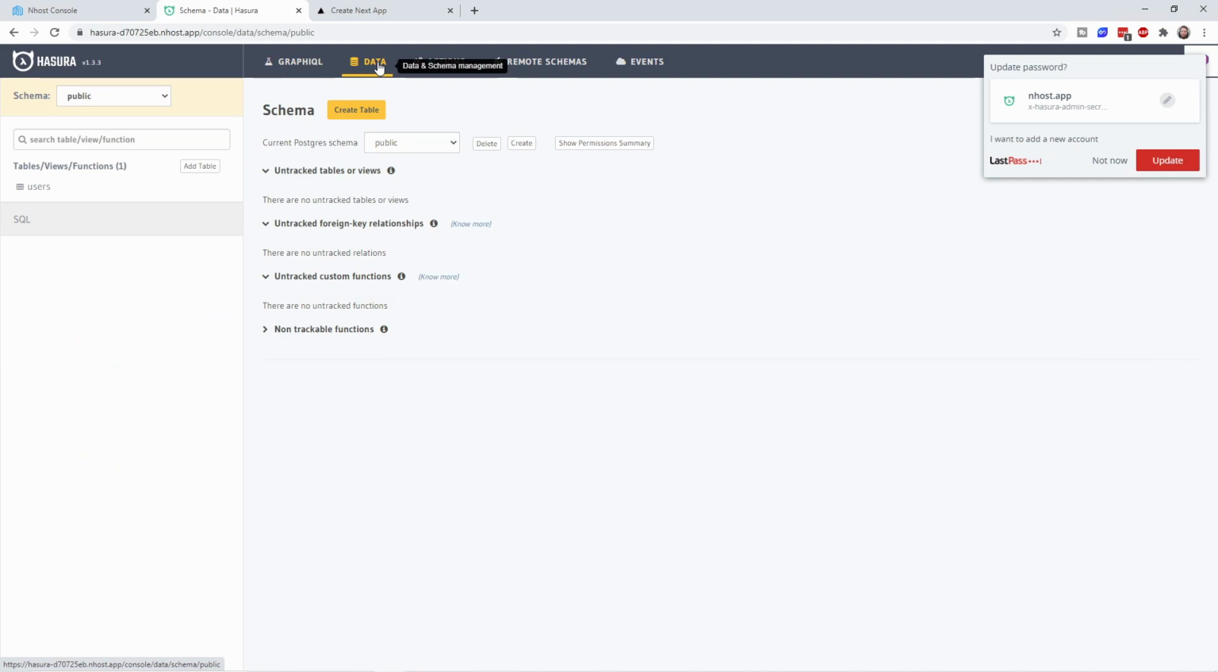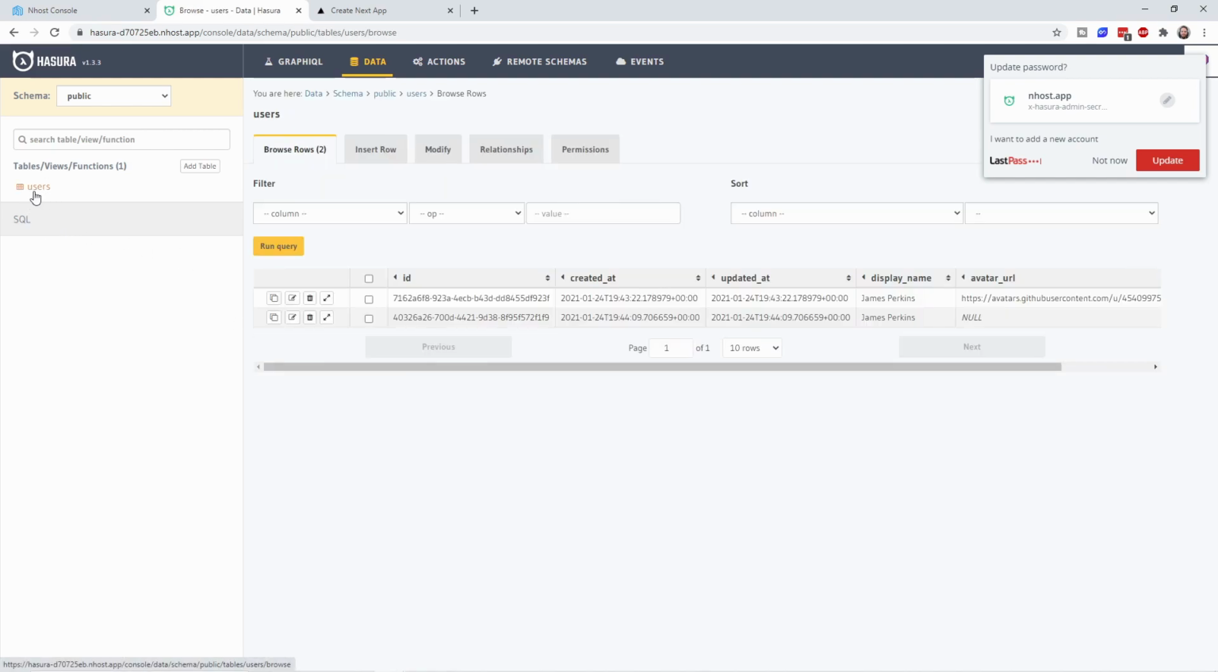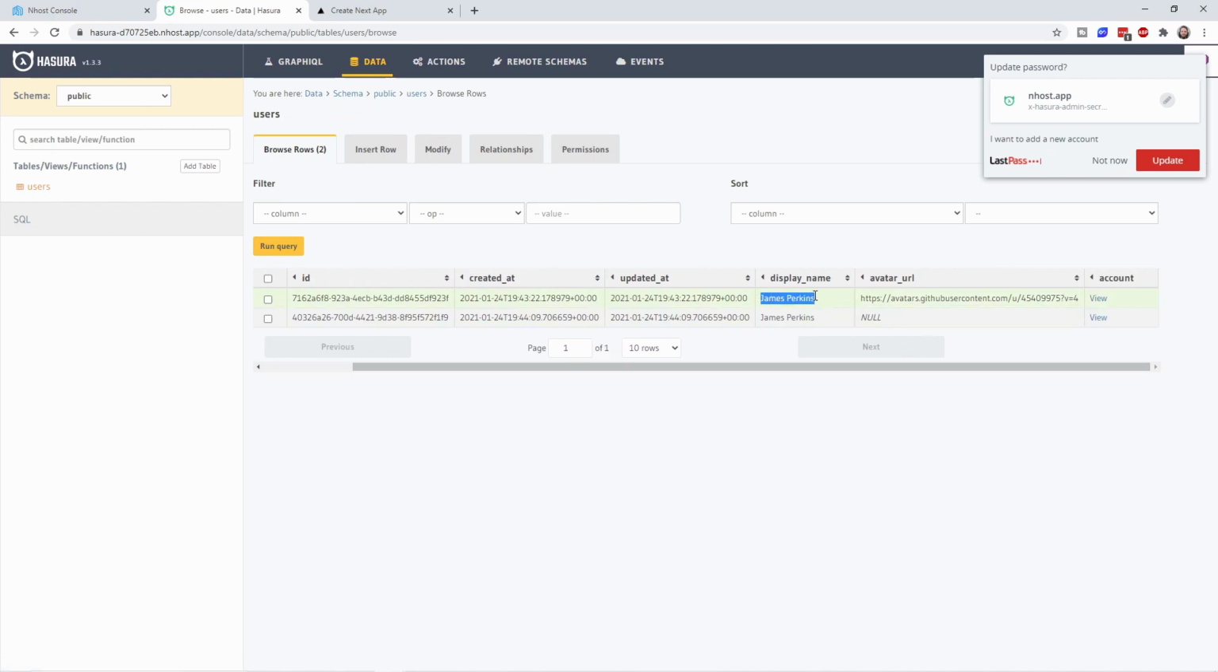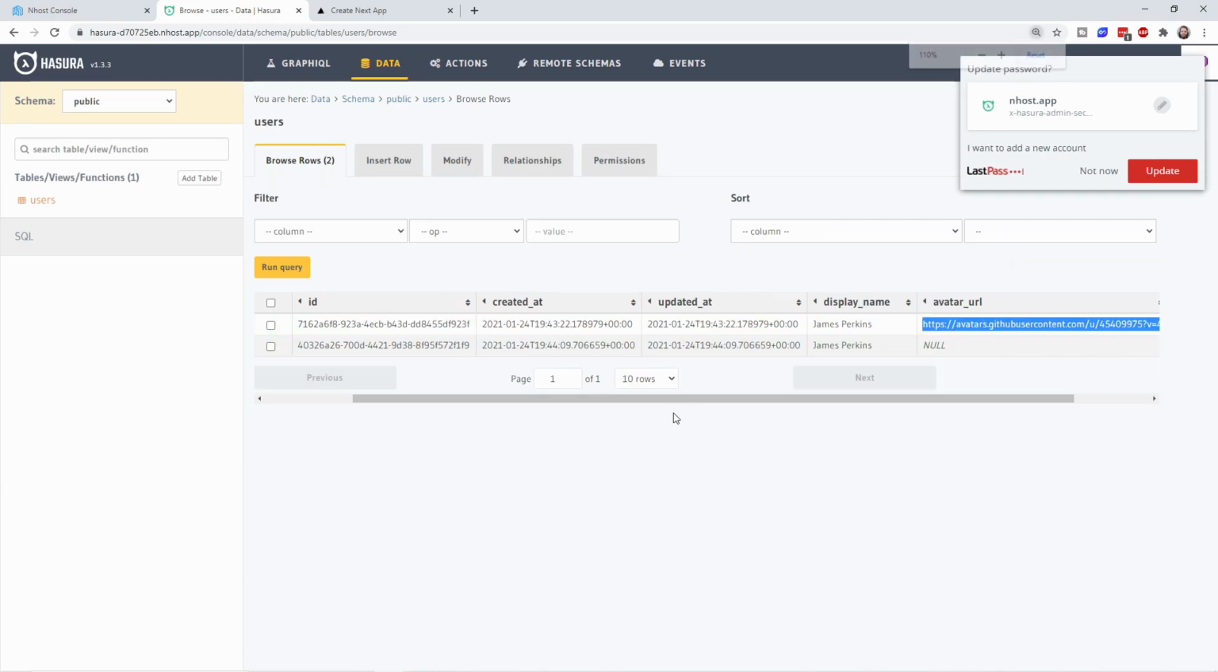So under this data tab at the top, we're going to create a couple of tables, and these tables are going to have relationships as well as other pieces of the puzzle. So first, let's add a table, and this table is going to be a questions table. As you can see, there's already a users one, which tracks all of our users. So if I click this users button, you can see that there are my name, and here is an avatar URL, which is from GitHub, and when it was created, and the ID. Now, what we want to do is to use this to our advantage.